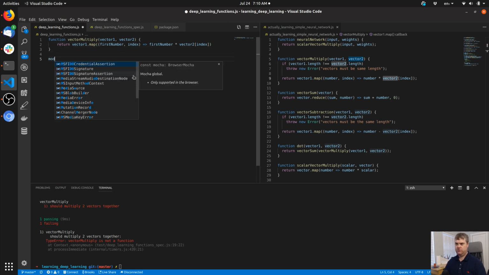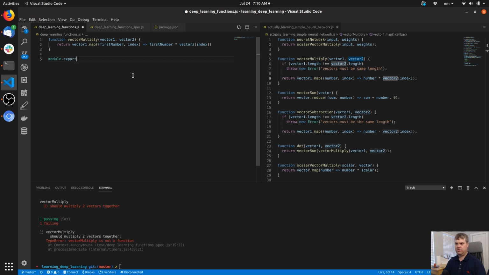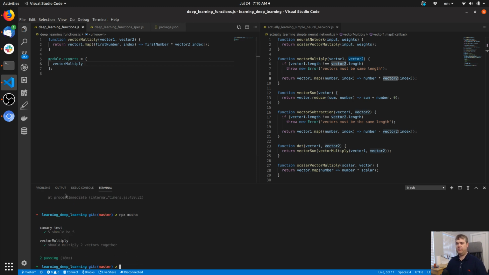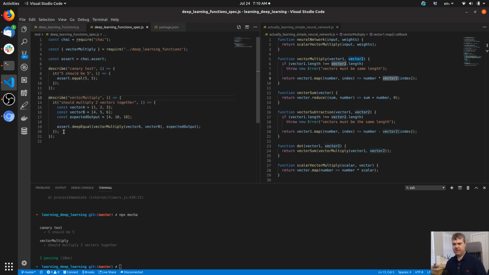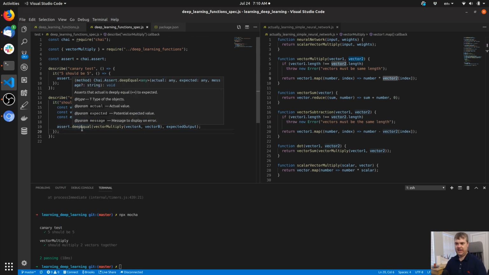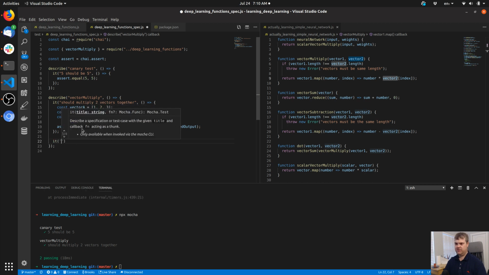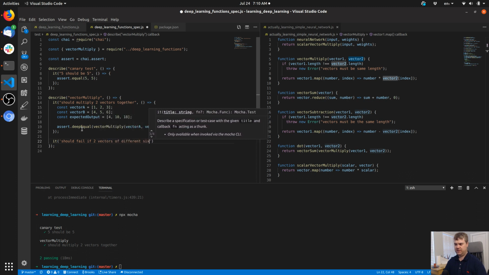And I want to module.exports equals vector multiply. And now we have passing. So now it's working. I could add functionality for, like, hey, if I don't hand you the right size, so it should fail if 2 vectors of different sizes are passed in.